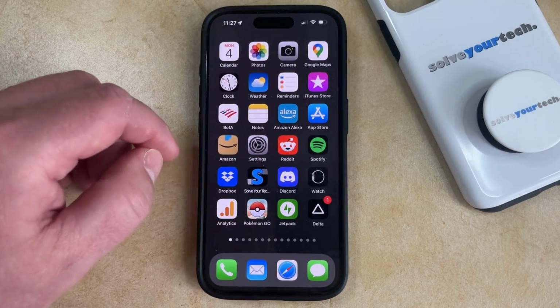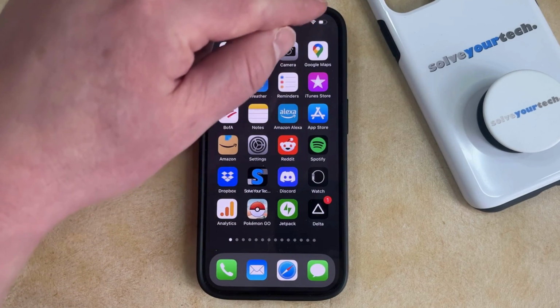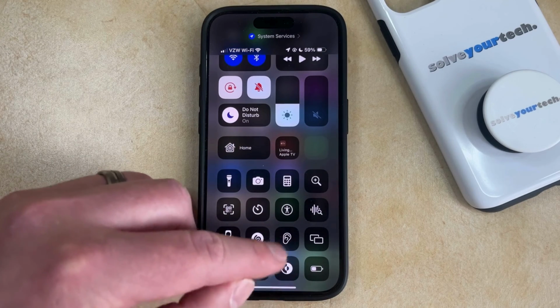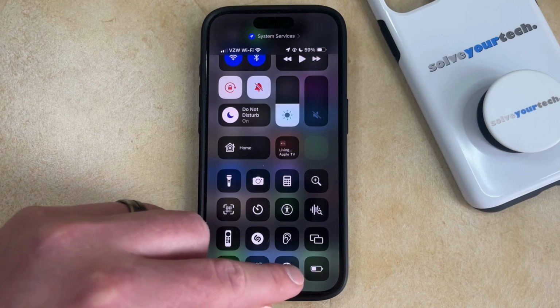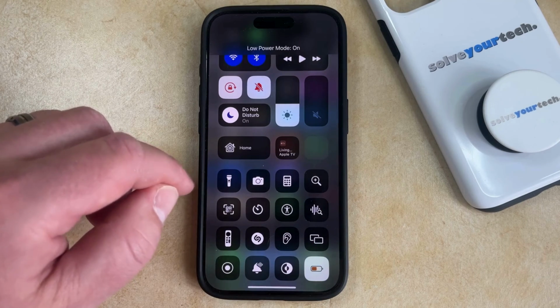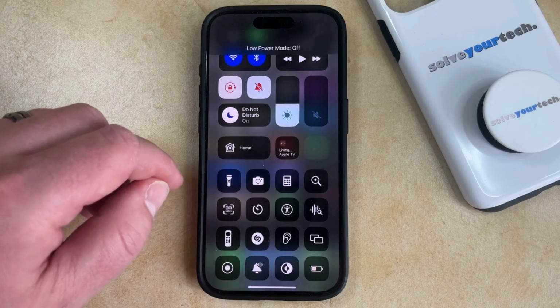Now if you open the control center by swiping down from the top right corner of the screen, you're going to see that there is now a low power mode button at the bottom of the control center, which is indicated by this battery icon. If you tap that, then it's going to enable low power mode, and if you tap that again, it's going to turn off low power mode.